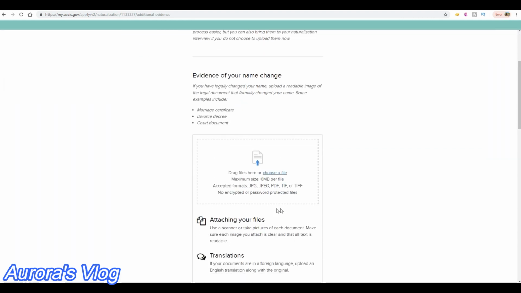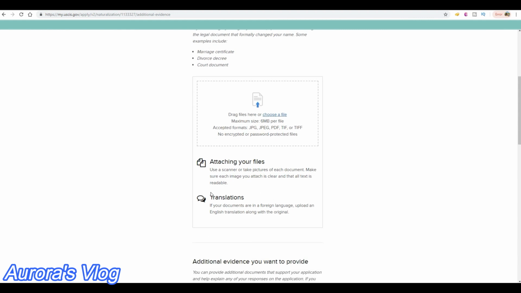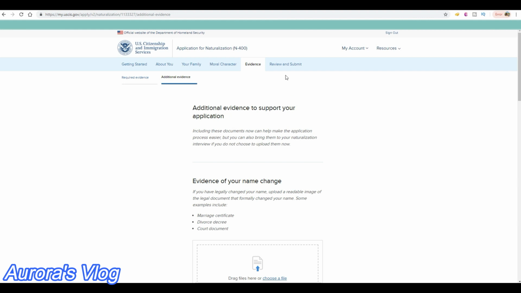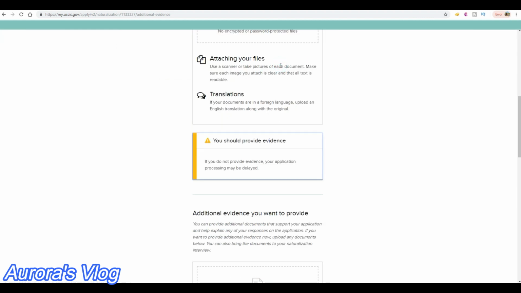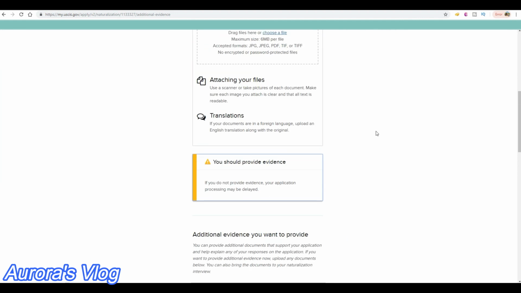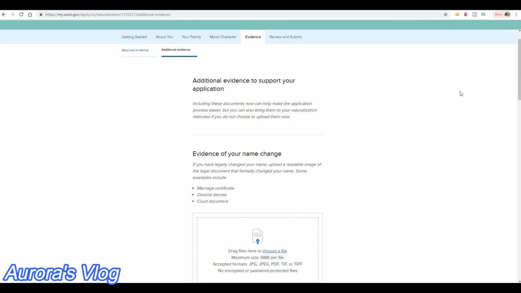So this is how easy it is, guys. All you have to do is upload all your documents online, and if you miss something when you click the review and submit button, they will either reject your application, or you will receive an RFE. So let's be clear here on your evidence tab. When you're supporting the documents, make sure that you've got everything.